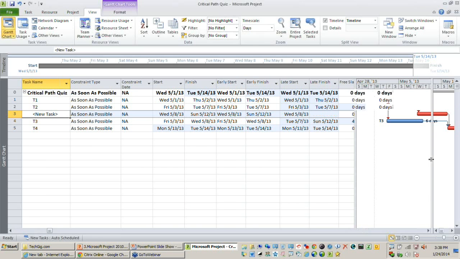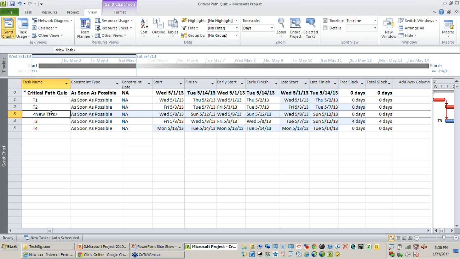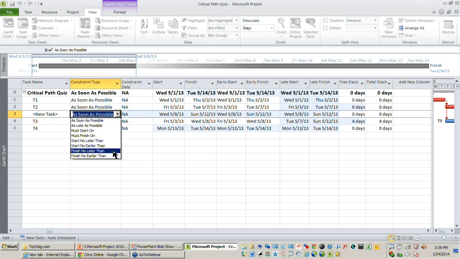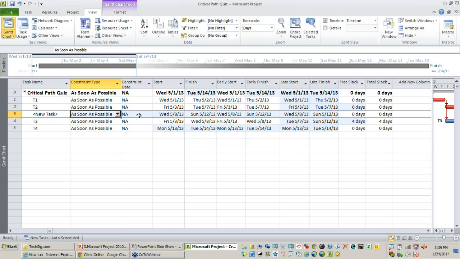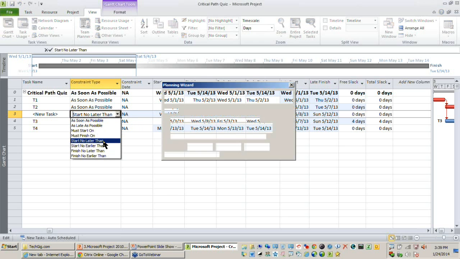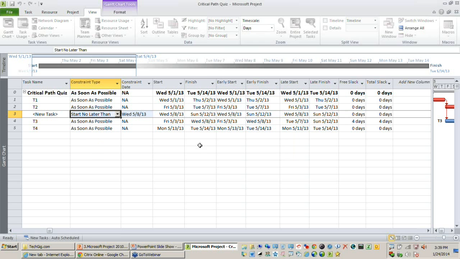Yeah. So I'm just going to take the new task we have added, row number 3. For this activity, I'm going to say it cannot start later than a particular date. So I'll just say start no later than. I'll just go for that date. Okay. I'll just change it here. Yeah. So you can find I've set a start no later than constraint for it.